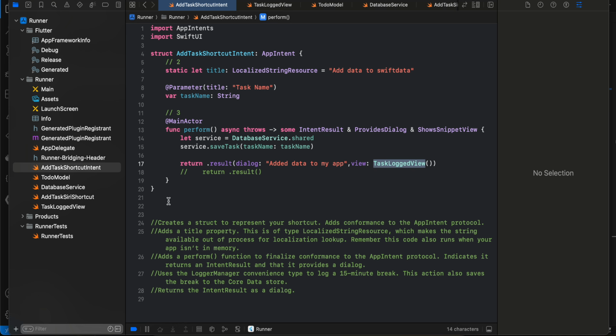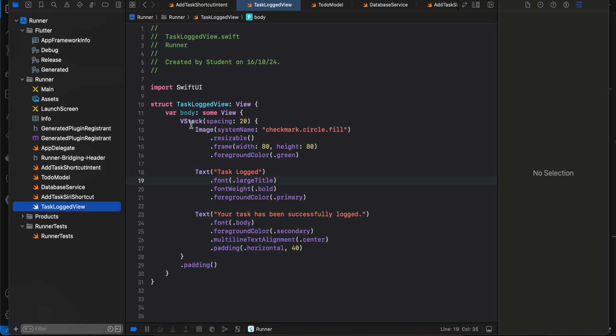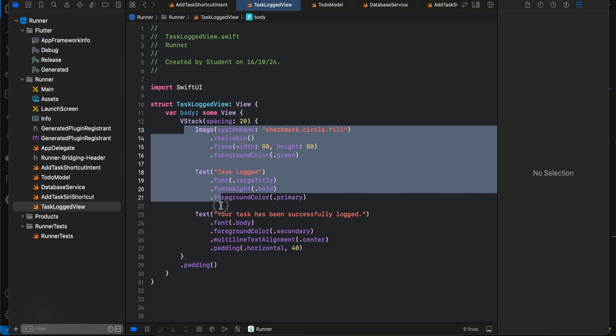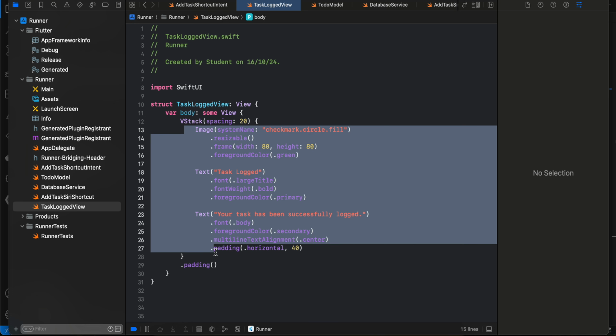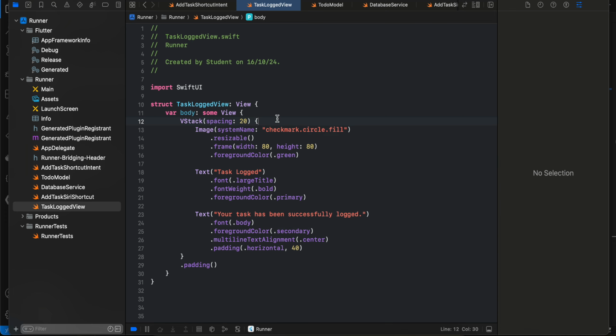Now if I show you this task logged view, here you can see I have created a basic VStack with an image, a text, and a text. Now you can change this view to whatever you feel like. So yeah, it's up to you. I won't go into the details. Change this to however you feel like.